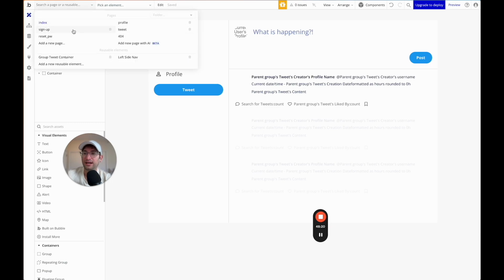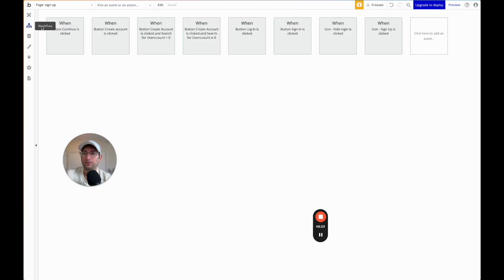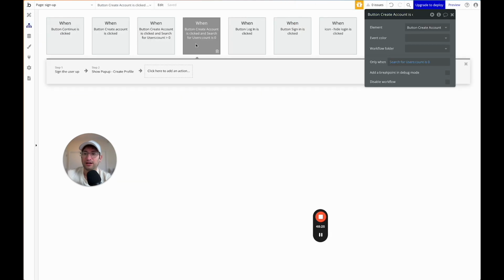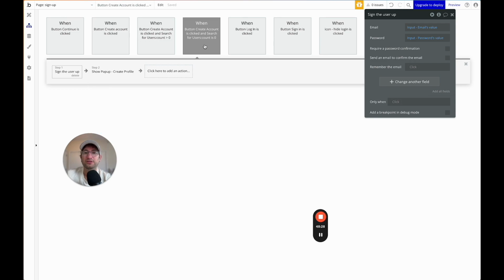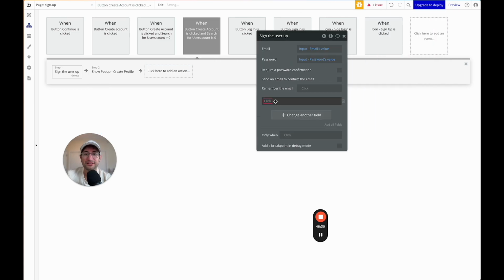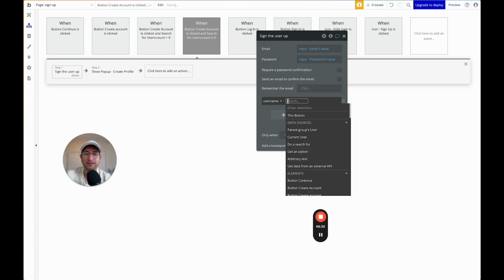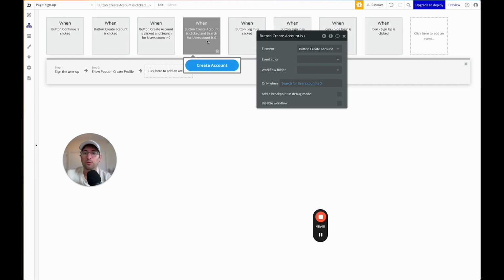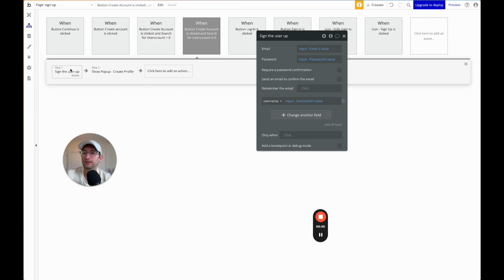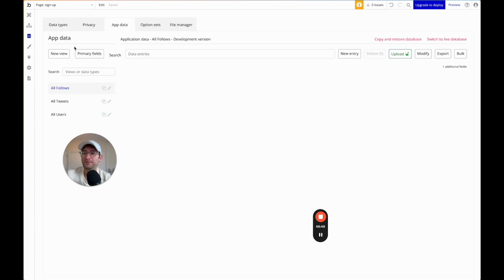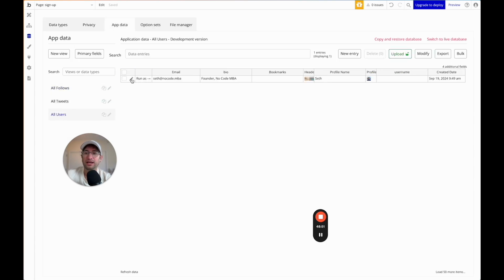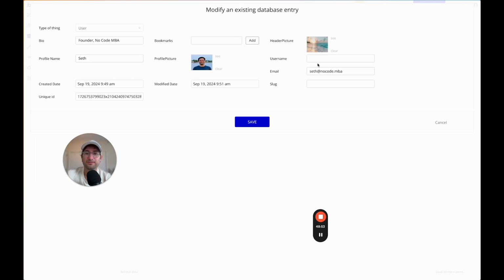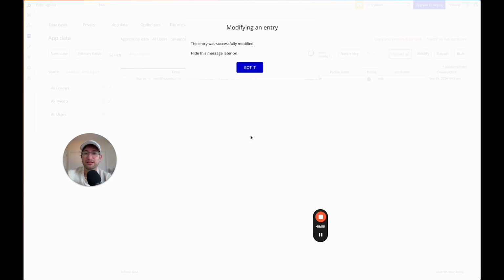So if we go back to the sign up page, workflows, we're creating the account. So we're signing the user up. Yes, but I forgot to add the username equals input username's value, under this workflow where we know that the username is not taken and we didn't save it to the user. So I'm going to go to data, app data, users, and let's just manually add this in for me. So username is Seth, and I'll save that.